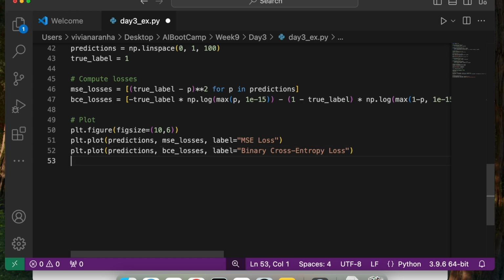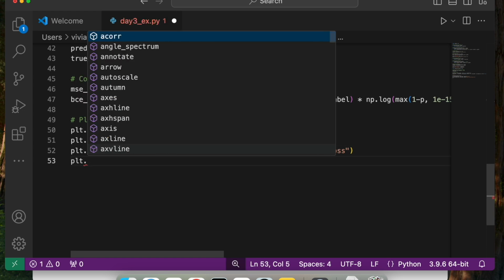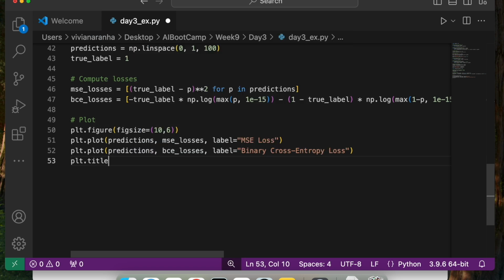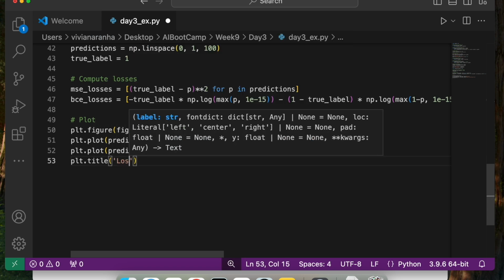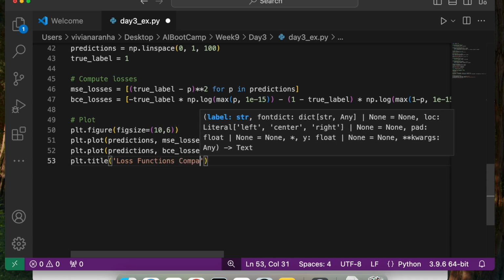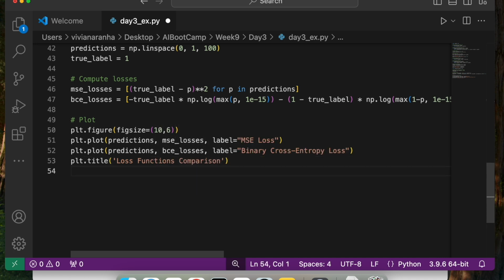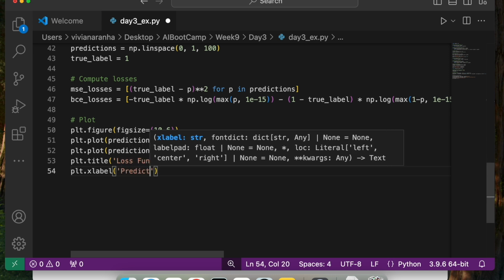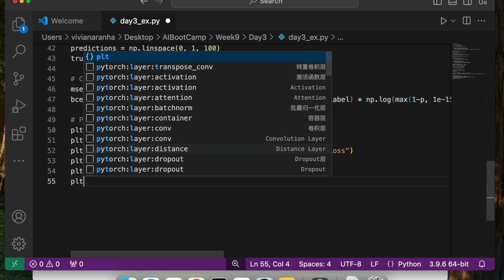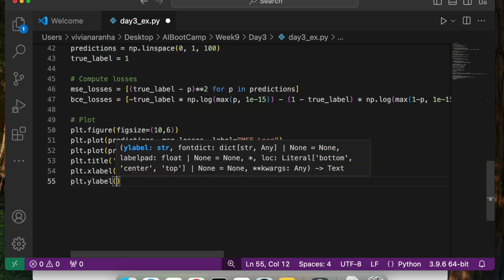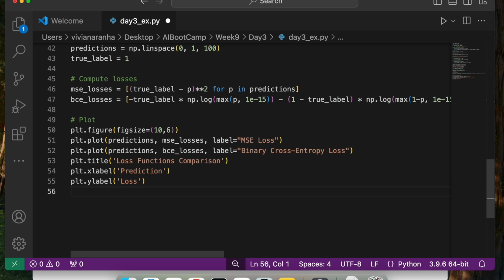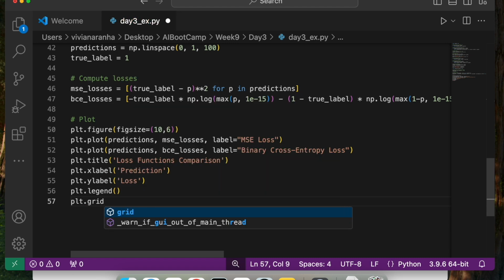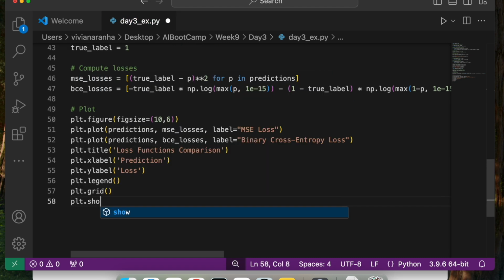I like to have my full name displayed. plt.title, I will say loss functions comparison. Based on the numbers that you have seen, you probably already have in your mind how it looks, but it's always good to see it in a graph. ylabel is loss, plt.legend, plt.grid to create a grid, and plt.show.